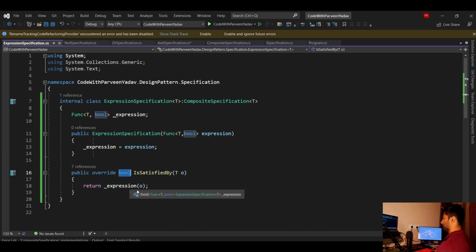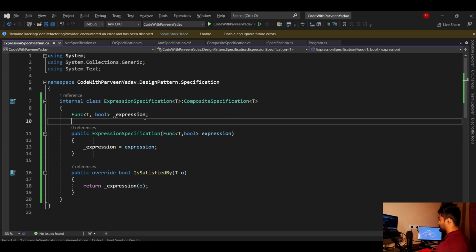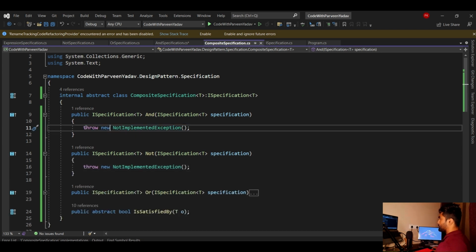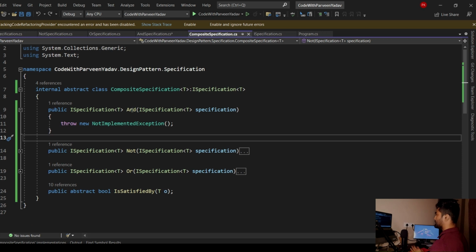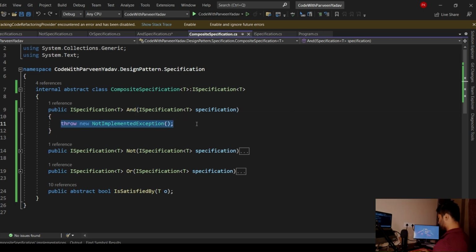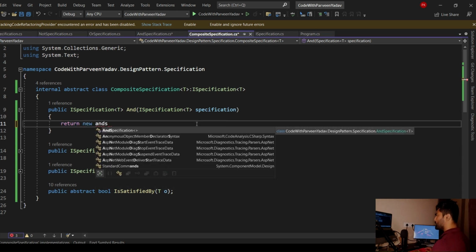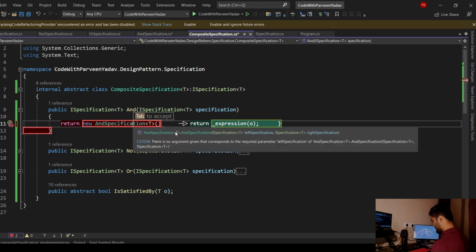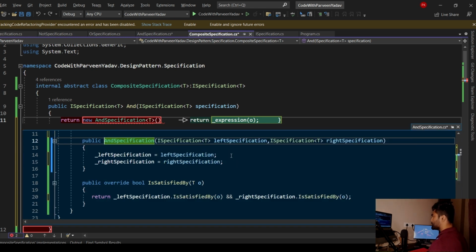Now I think we have done, but we missed one more thing. We actually missed the composite specification, these still we have not implemented the logic. We have to implement this. Since this is AND, we have to call AND specification. So let's call that we have created, and we will say return new AndSpecification, and it was for sure generic, so let's still say generic. It requires two things, right? If I'm right, if I press Alt F12, here you go, left specification and right specification.